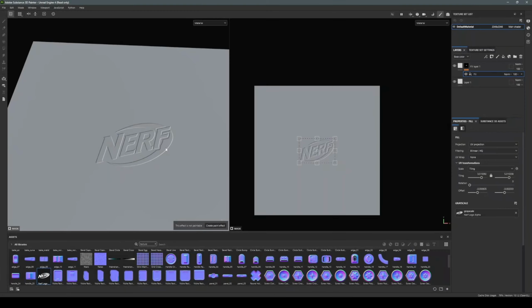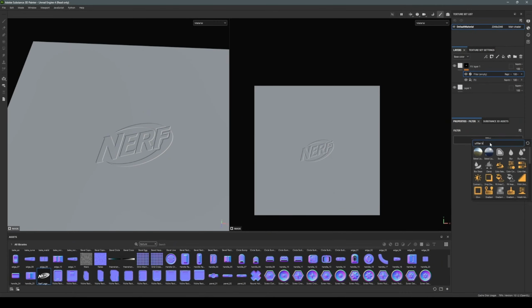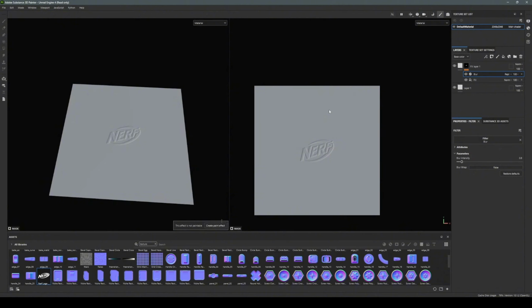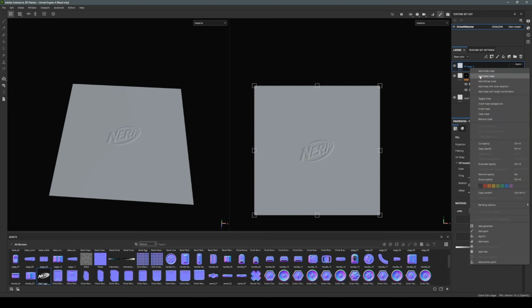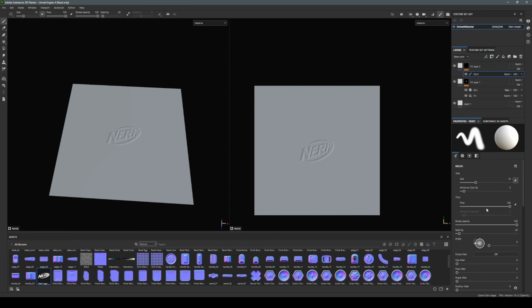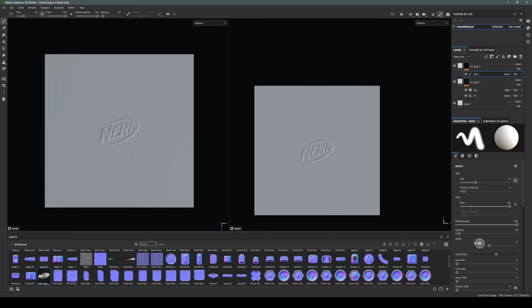Now I'll add a blur filter to it to remove the sharpness a little bit. Right click on my mask and select filter. Click on filter and select blur. Adjust to the sharpness you need. For the indent lines, I create another fill layer and set it to height only again. I'll create a black mask and create a paint layer. Then I'll paint wherever I need my indent to be.